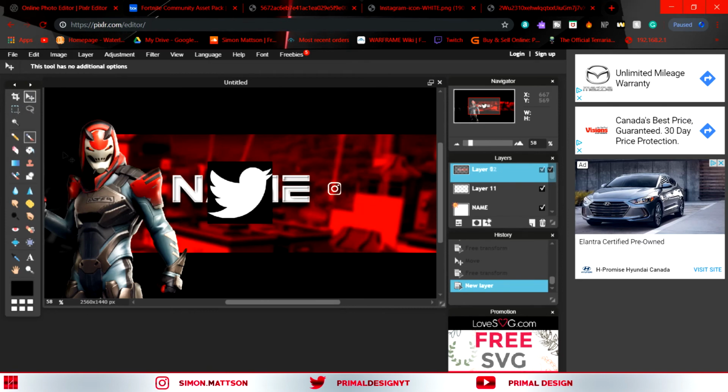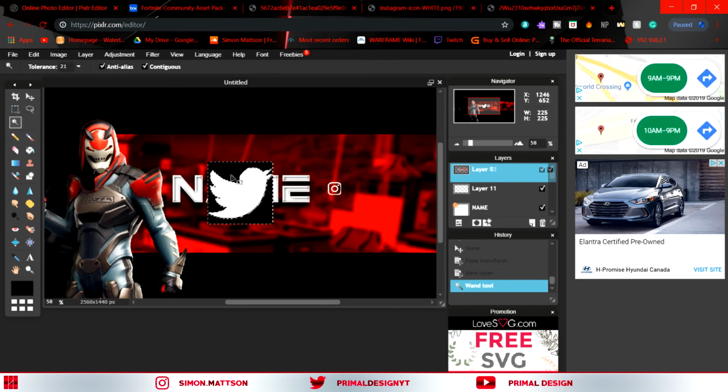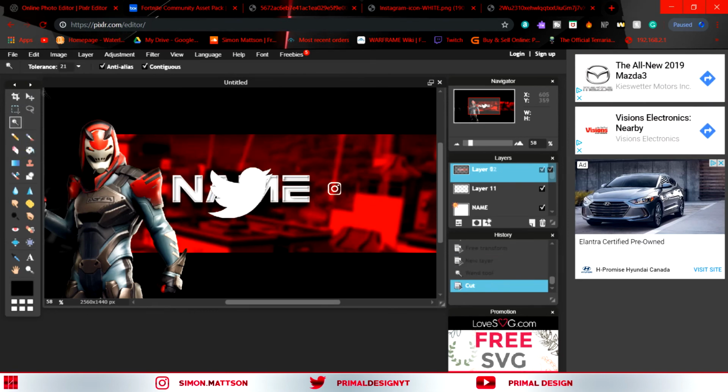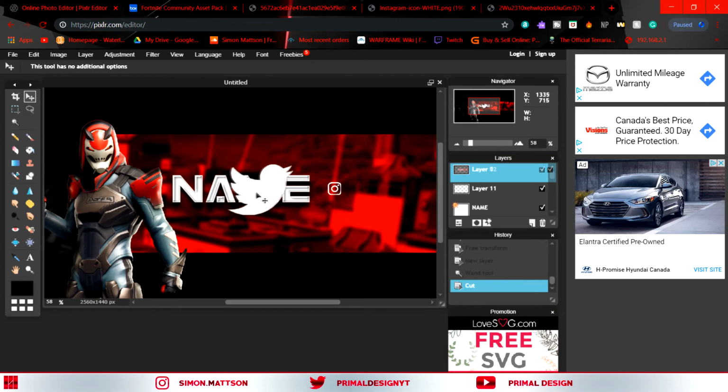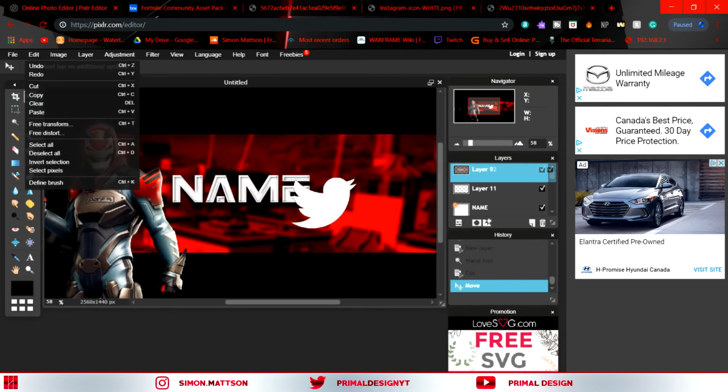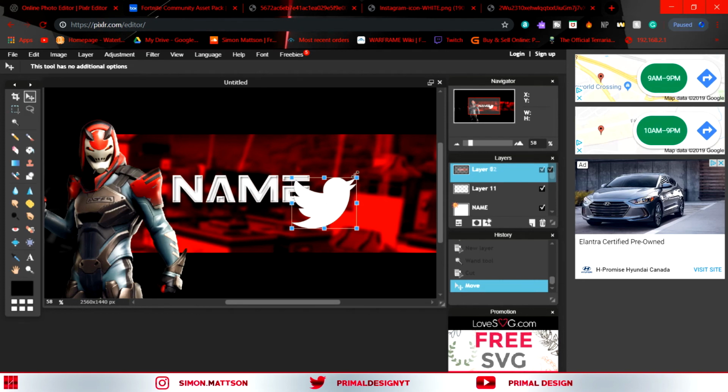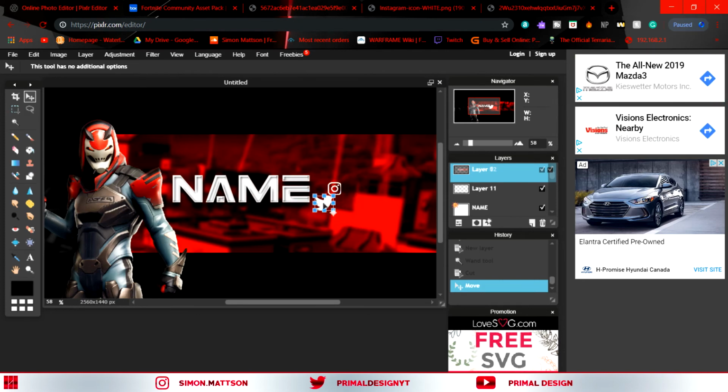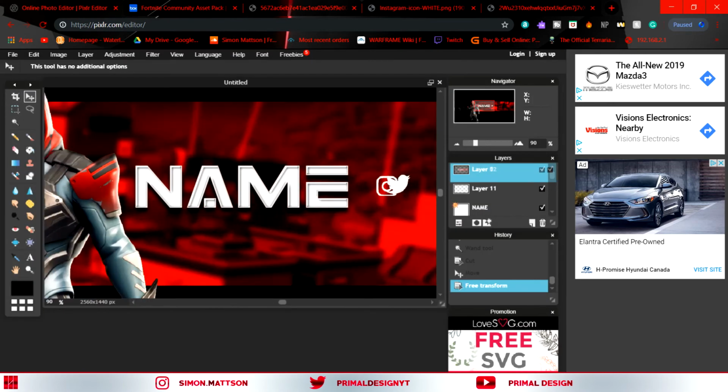Okay, we're back. So we're just gonna magic wand the Twitter logo to get rid of the black. Now we're going to resize it. So edit, free transform. You guys probably know this already. We're gonna size it as best we can compared to the Instagram logo, because we'd like them to be roughly the same size. So I think that's good actually. Just to double check, I'm gonna zoom in a bit here. Gonna move them around. Yep, that's pretty good.